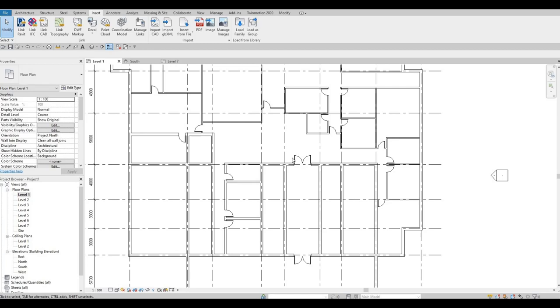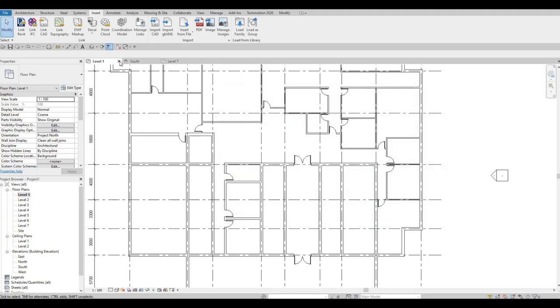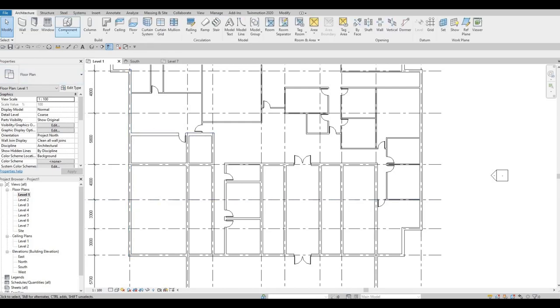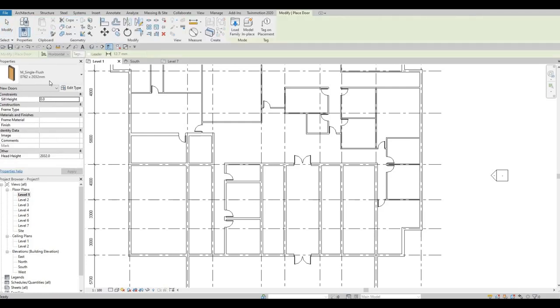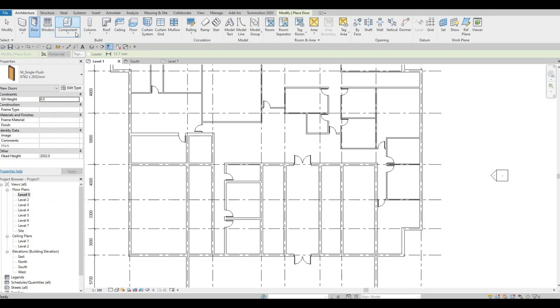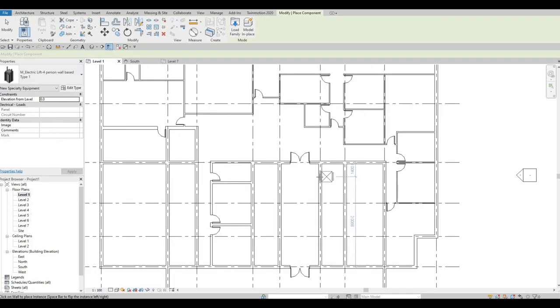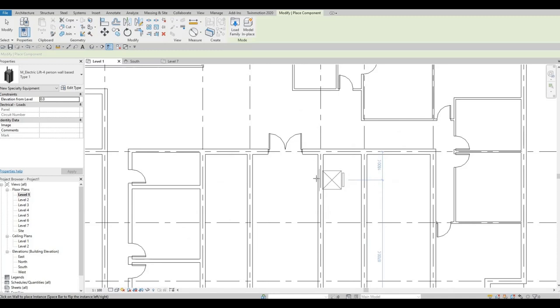So let's press escape for now and then load it again. So I'm going to load this again and then press open. And after that, the error didn't come anymore. So that means we were able to load this. And let's see if it's under doors or component. So it's under component.